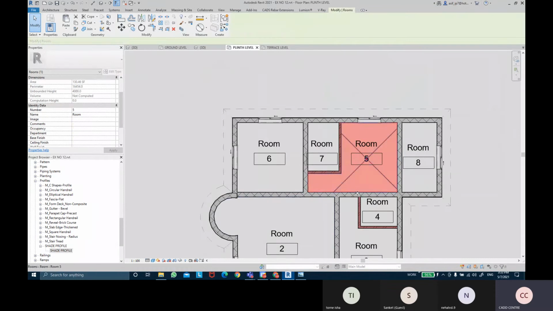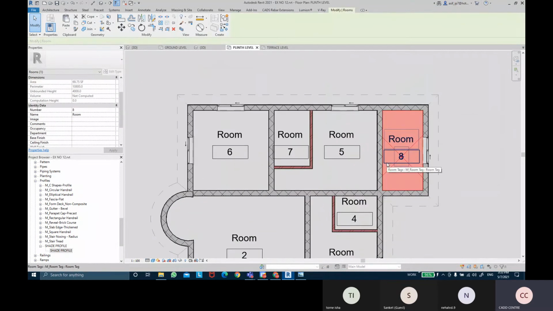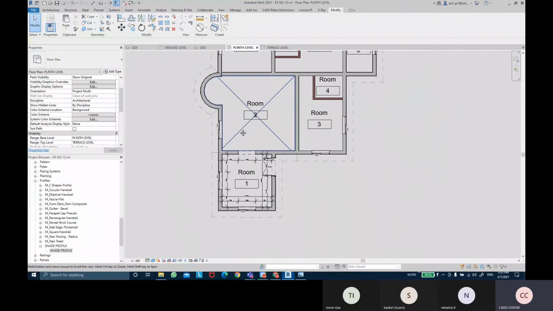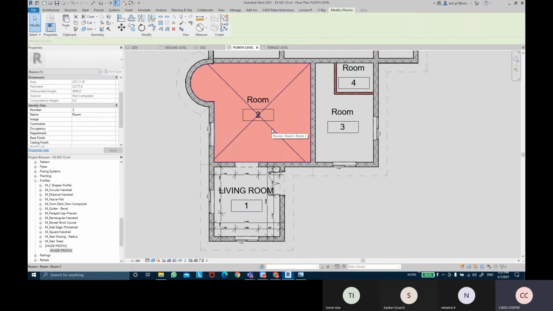So an entrance, we can have a room. This can be the walking wardrobe. This can be a room. We can select each of these rooms and then give names to the rooms as well. Okay, so we can call this room living room. Select this room and call this dining room.